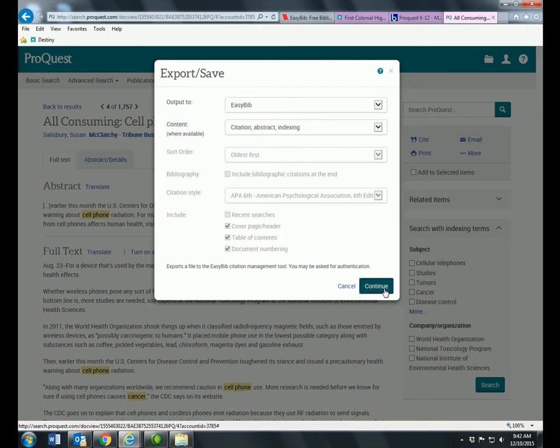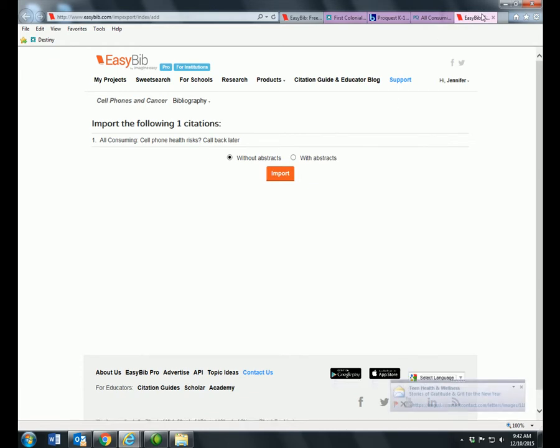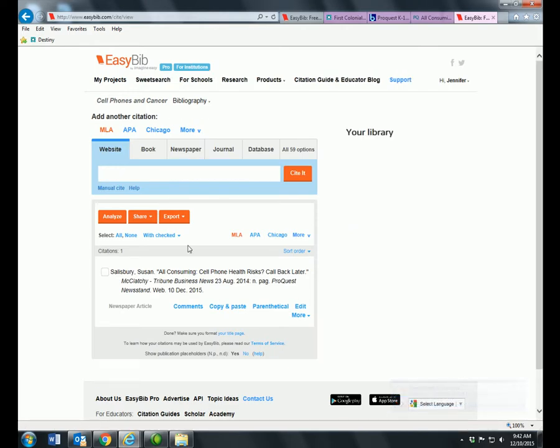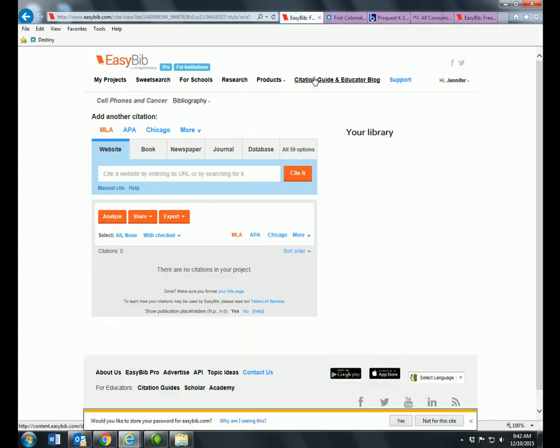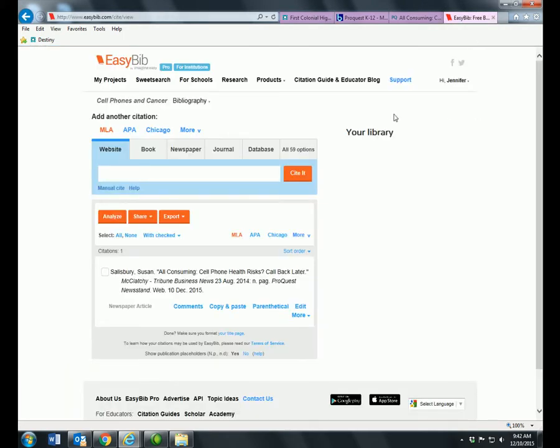You click Continue. A new window will open up, an EasyBib window, and you just click Import. It's going to take that citation and put it into EasyBib for you. Now notice I mentioned that a new window opened up. This is the new one with the new citation in it. This is the old one. It doesn't have the citation, so you might exit out of it so you don't get confused. Now you just have one EasyBib window open.